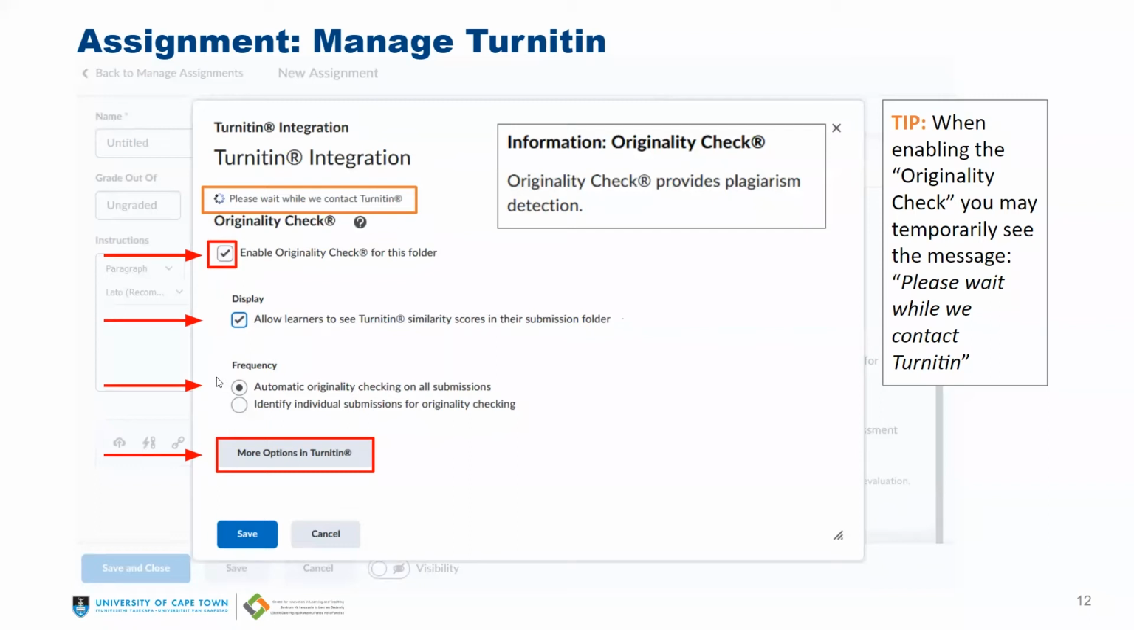And then under frequency, this would align to how you've set up your assignment. For some assignments, you may want one submission. Sometimes you might want an assignment where you allow them to submit unlimited times until a due date. Depending on your settings for your particular assignment, you have two options here: either to have automatic originality checking on all of the submissions, or you can identify an individual submission for the originality checking. You would check the appropriate setting there for frequency.